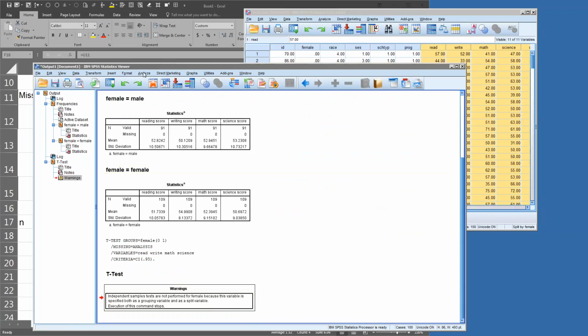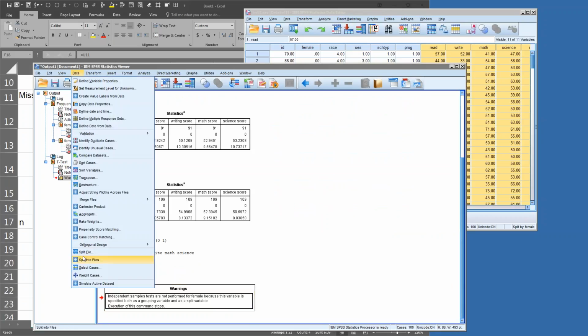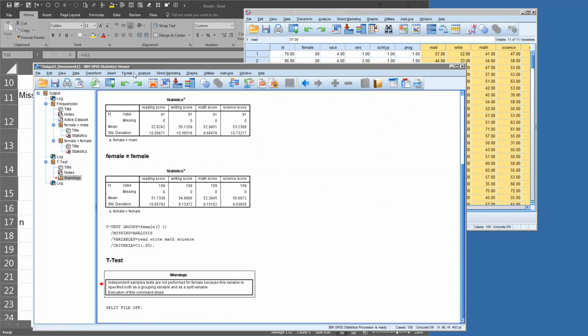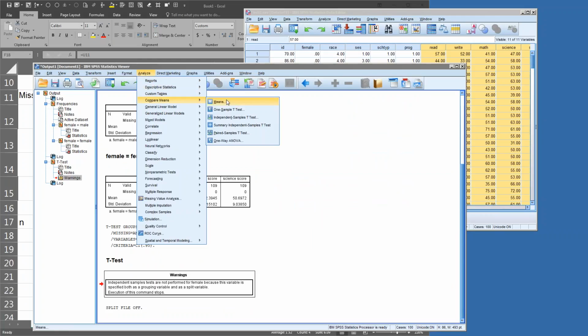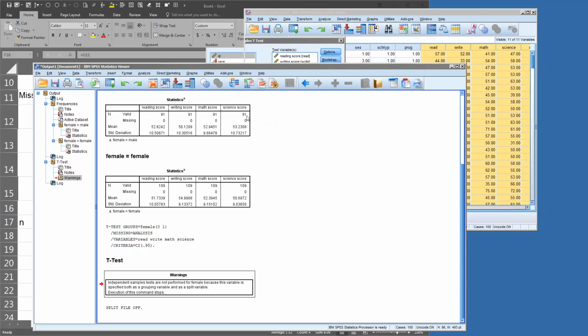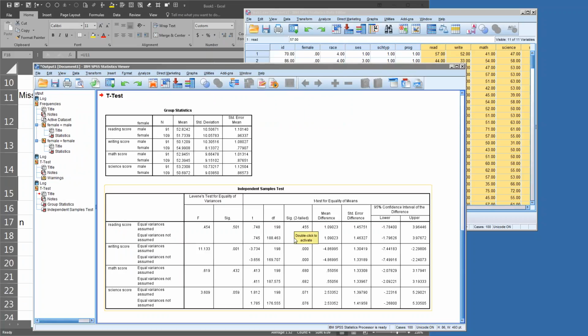Oh, I forgot to unsplit my data file, right? Sorry. So I have to go to Data, Split File, and Analyze All Cases, Do Not Create Groups. Okay, so now Split File is off. Now I run my t-test. Sorry about that. Compare Means, Independent Samples t-test. All my info is in here. Okay. And now I get all of this information here.